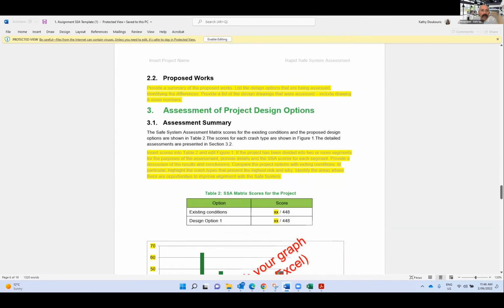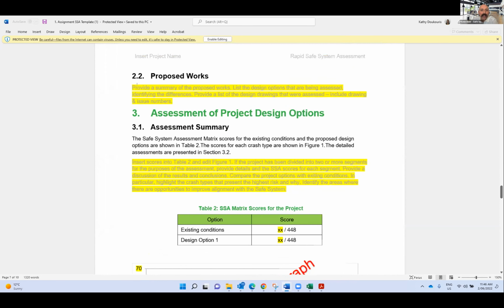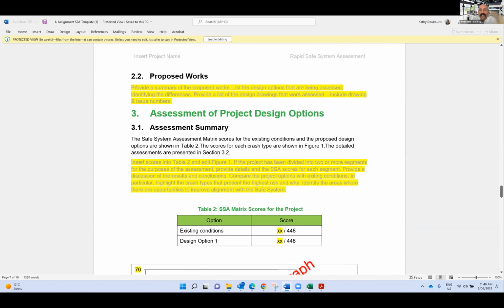So none of that. Okay, proposed works. You're going to give us a little bit of background on what it is. There's this design that you've been given. Just briefly tell us what they're planning to do. Putting a snip of the design in there is probably going to be an easy way to do it.